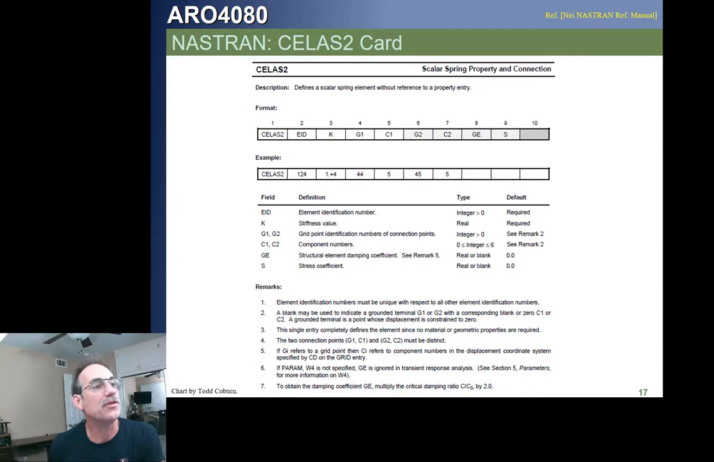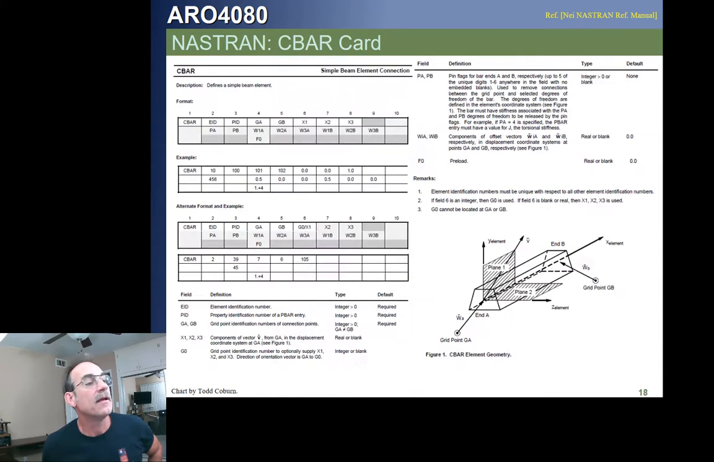CELAS2 is another way of putting both the spring and a spring constant on the same card. On this card, you'd have just the CELAS2, the element ID, and then in field 3, instead of the property card, you just put the spring constant. And then the grid points in fields 4 and 6 are the two grid points, and the direction of the spring is in field 5.